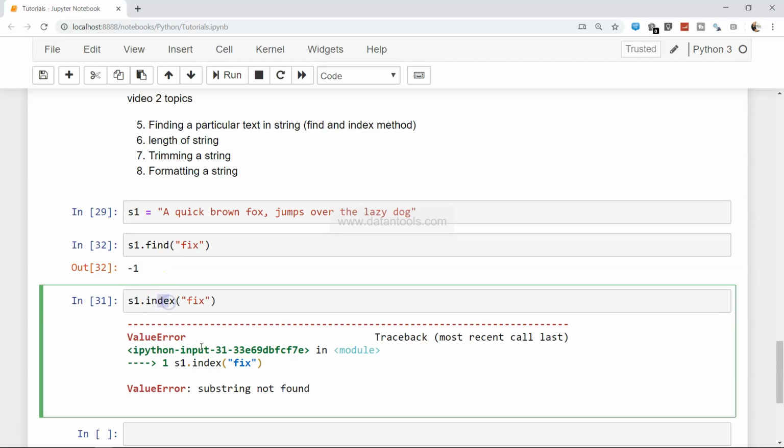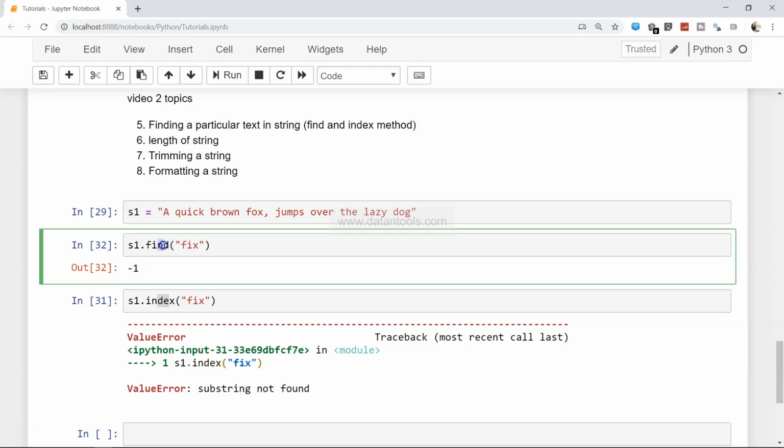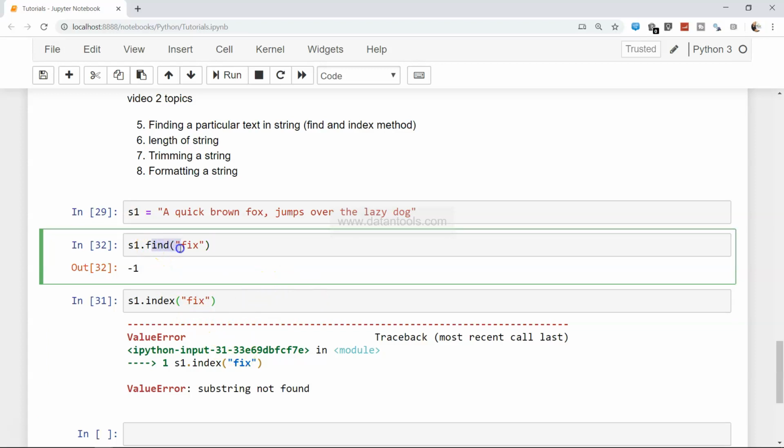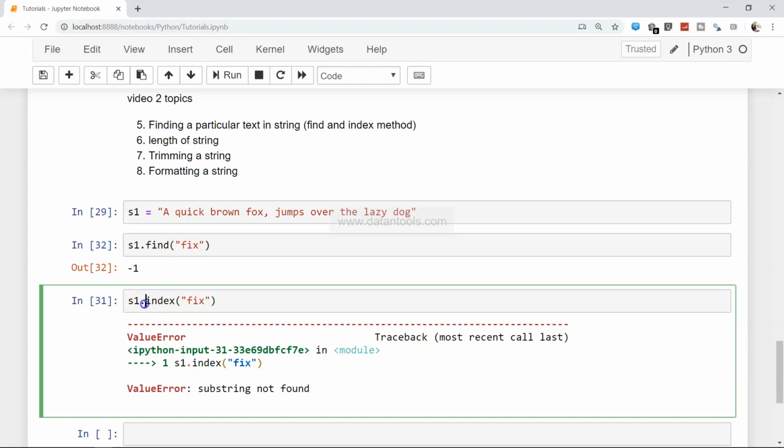In case of the index method, it returns an error, but in case of the find method, it returns -1, which is much more useful and easily processable. So for example, you can always evaluate S1.find equals to -1. So suppose, let's say in an if condition, that means this particular string is not present, then what is the next step that you want to process? All right, so now you even have an idea what sort of output the find method will give if it cannot find the string which you have specified. Similarly, the S1.index method will return the substring not found error.